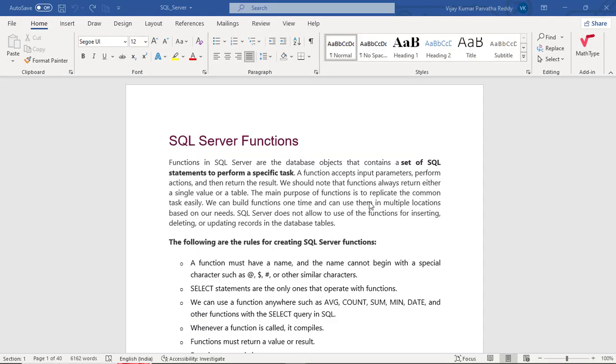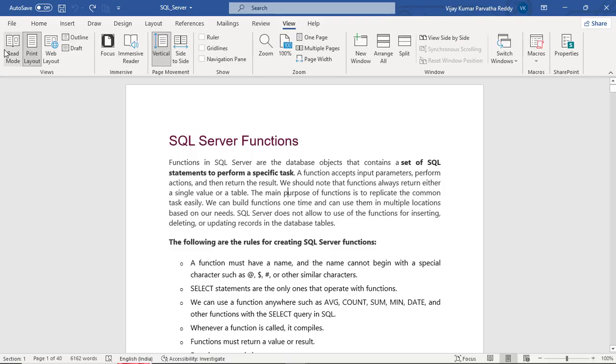In this session, I will explain how to view your document in different ways. That is possible using the options of the View tab. So click on the View tab. Different options are available. The basic views are these 5.